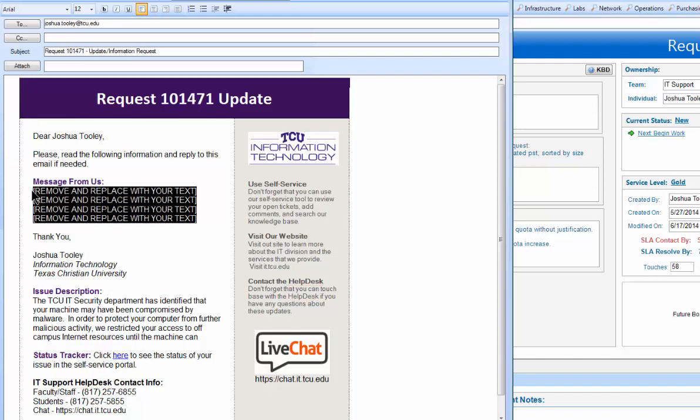What you need to do in order to utilize this email form is basically to select this, remove it, and replace it with your text.